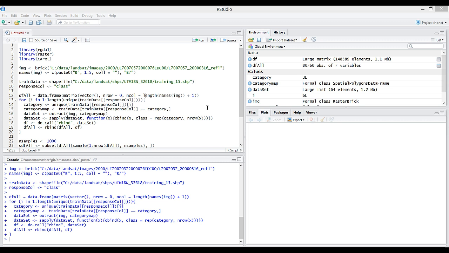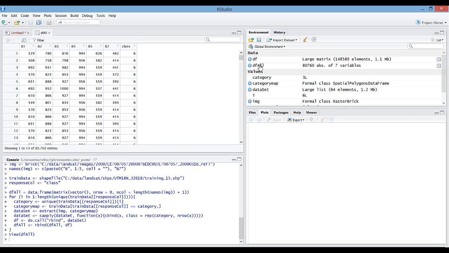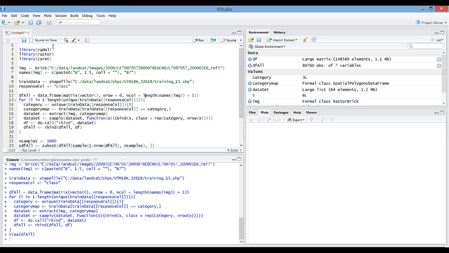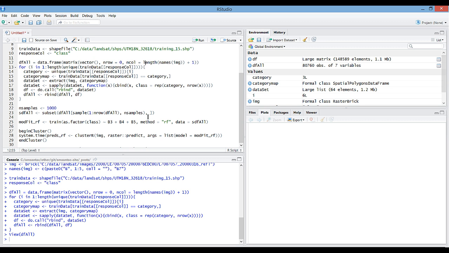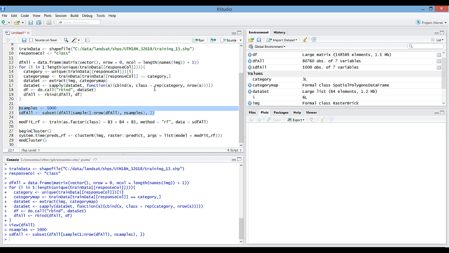Okay, we can see that the extraction of values from all the training areas has finished. The resulting data frame has about 80,000 rows. A data frame this size can take a long time for training and fitting the random forest model. So let's create a data subset in order to work with a smaller data set. Here I'm going to take only 1,000 random samples and store them in this new data frame. Now we can train and fit the model.